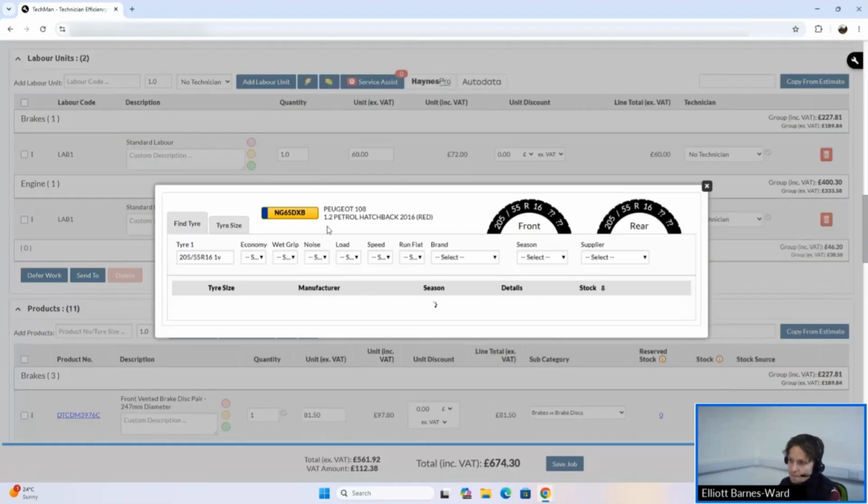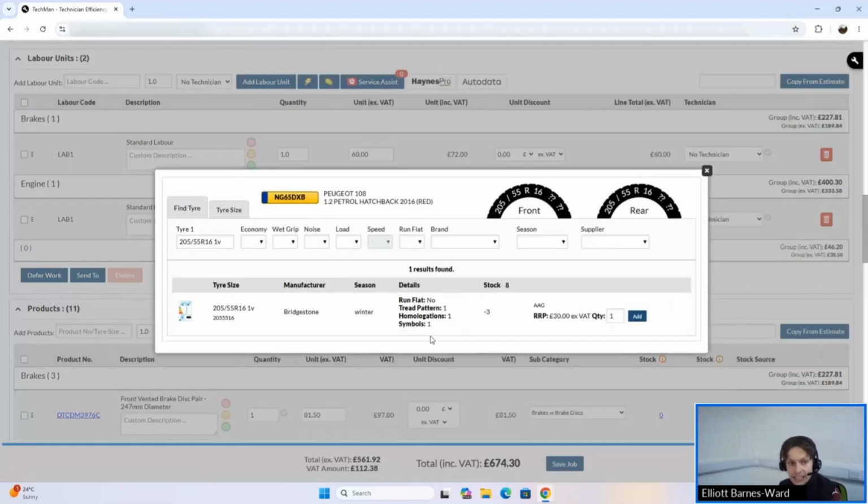So basically, if you have any tyres in your stock that equate to the correct tyre size that this vehicle has, it will come up for you. Like with this one, we've got one tyre. Obviously, this is the demo system, so we haven't actually got many tyres in stock at all. So usually you'd probably have quite a bit more than that. But you can hit add on there and that will add to the job straight away.